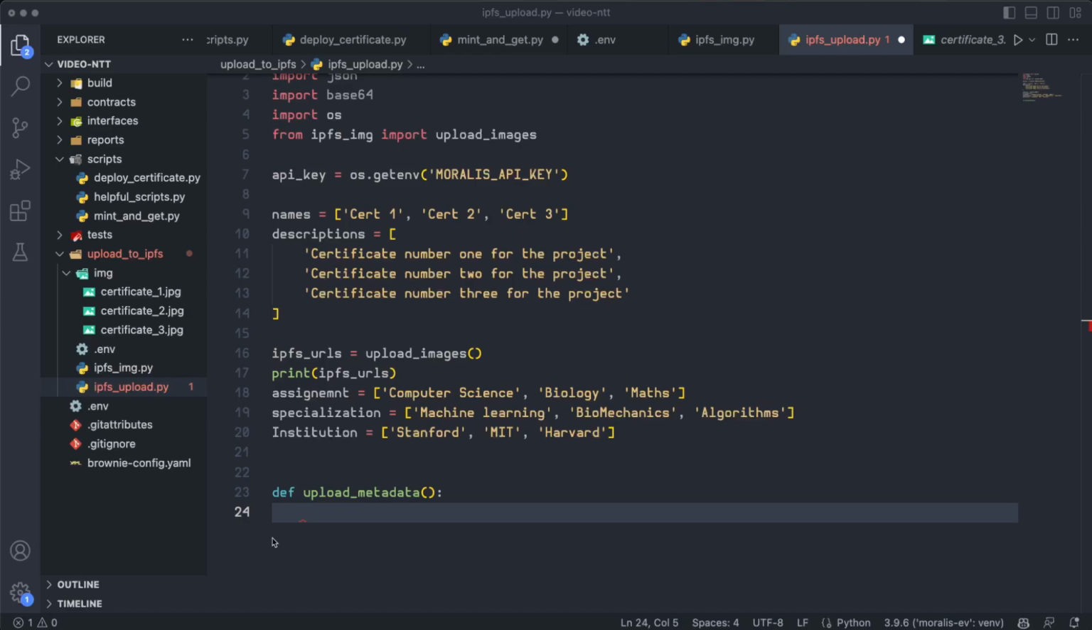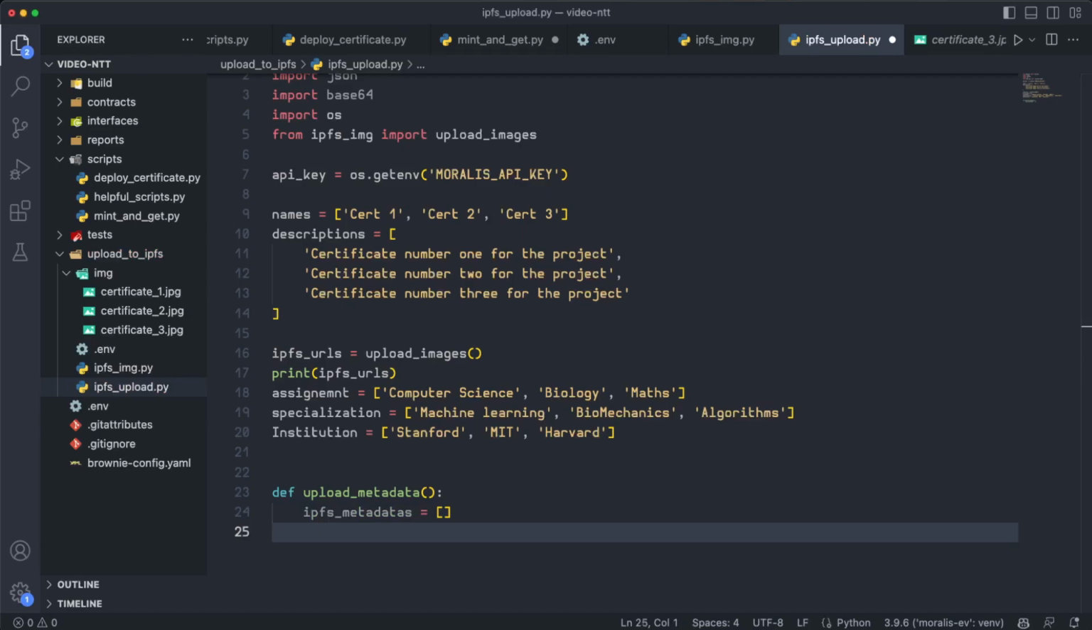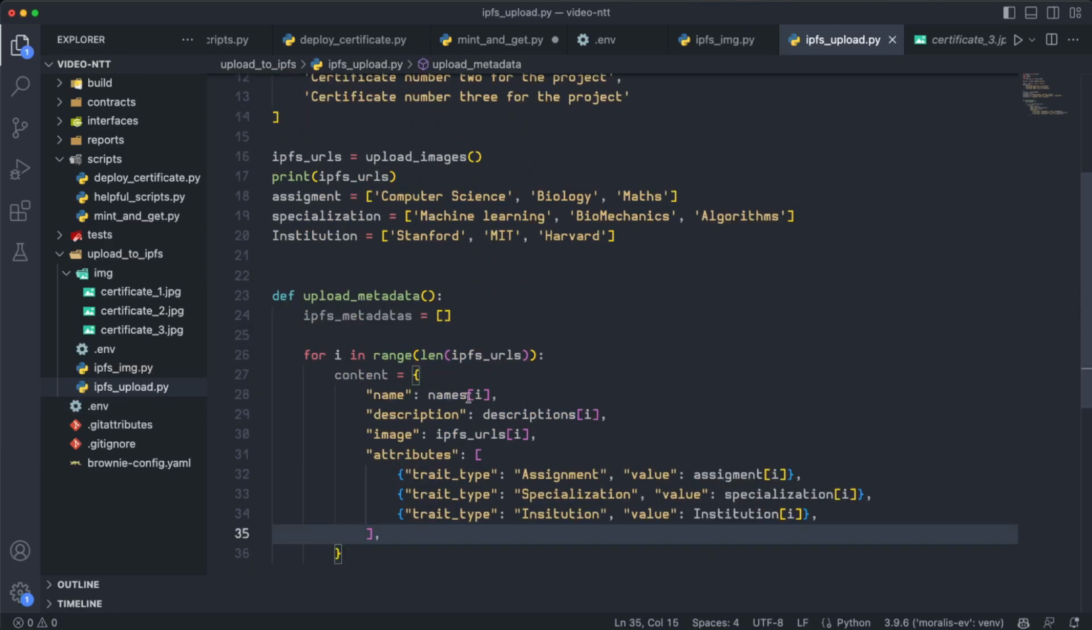Again, as we did before, we need an empty array. And here I'm going to, again, loop through the images I'm getting from the IPFS URLs. So now I'm going to create a new for loop in which I'm going to create a new dictionary, getting the name, the description, the image, and the attributes for each one of these URLs. And now we can create that body requested by the Moralis endpoint.